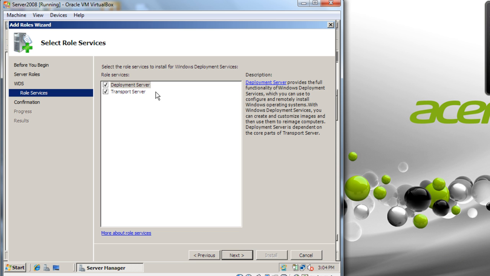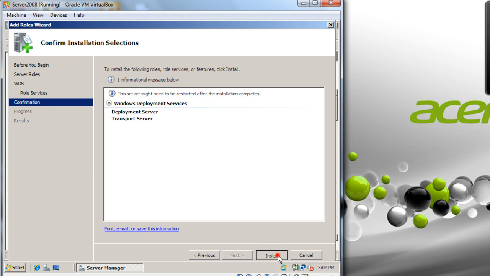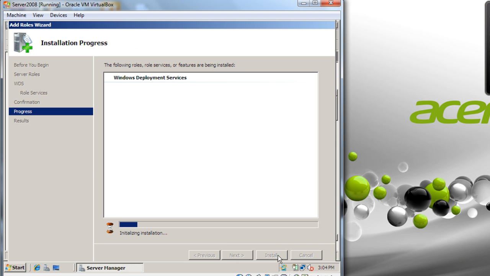Right, some additional information. We're going to install the deployment server and transport server. We're going to install these two features. One is the entire setup of deployment services, and the transport server transports data between clients. So we're going to install those two. That will allow us to deploy our images.